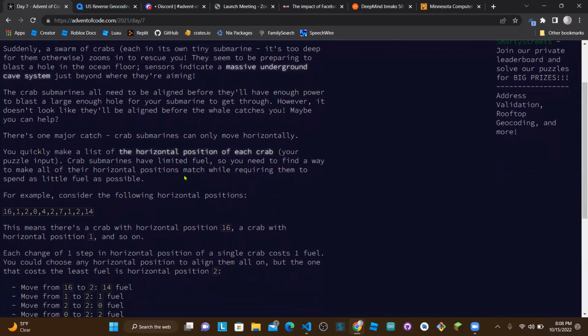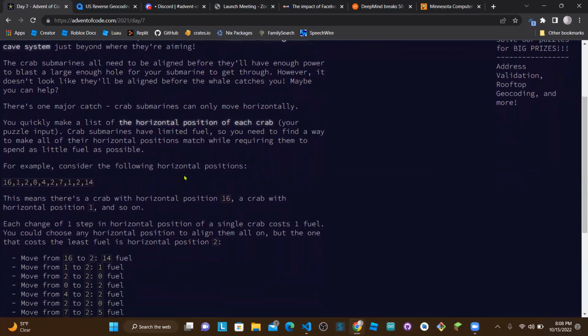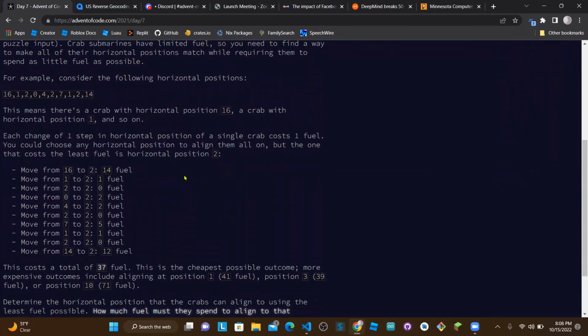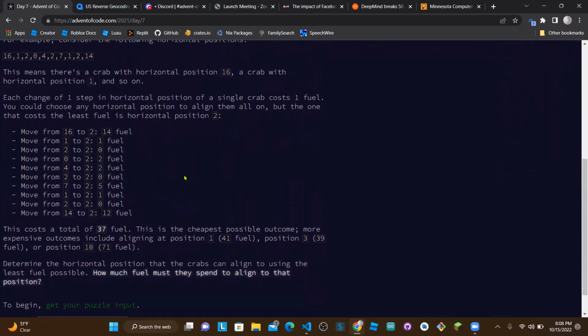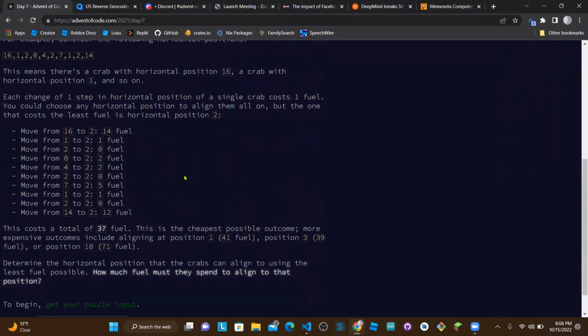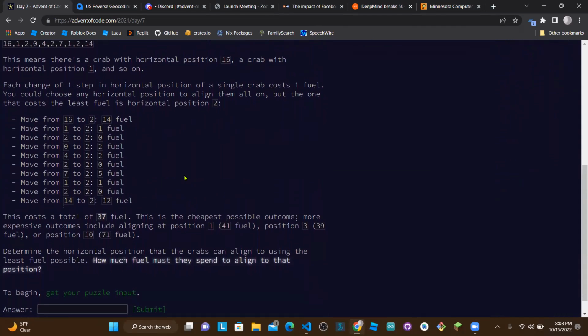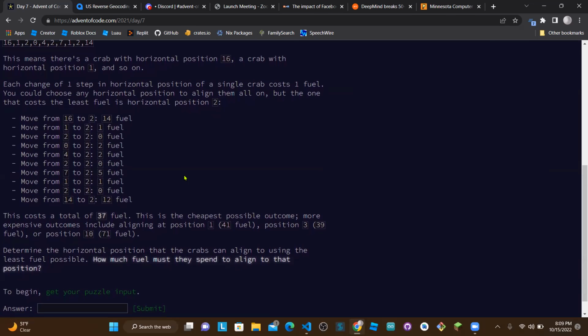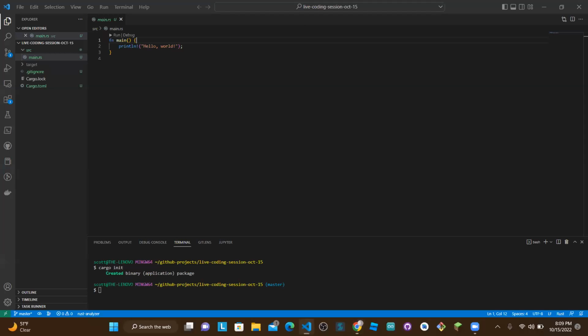Okay, so for day 7 we have, okay. So I'm given a horizontal position of each crab. And then it takes 1 fuel to move it 1. And then I have to line them all up, and I have to find the least amount. Okay. So puzzle input. Here we go.